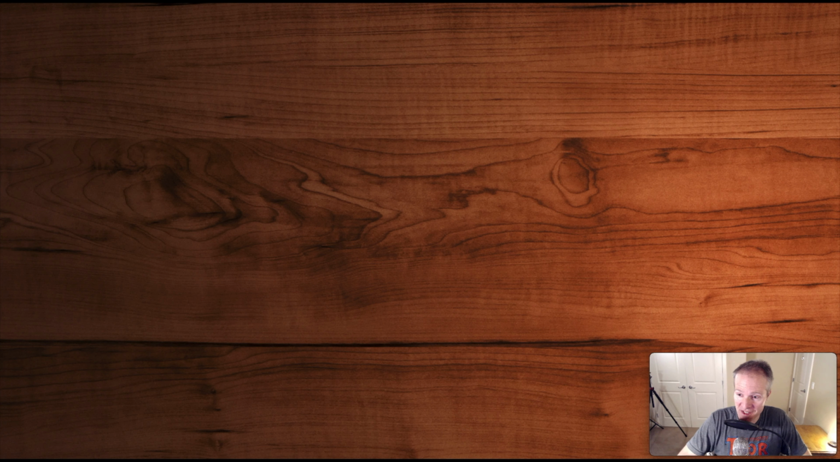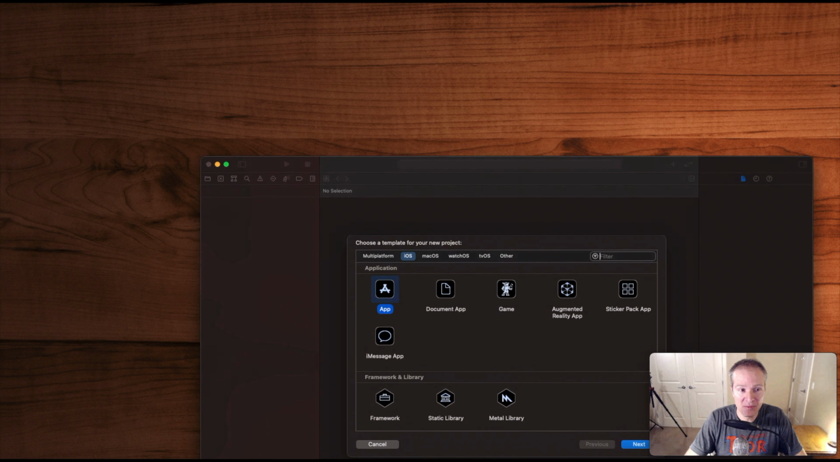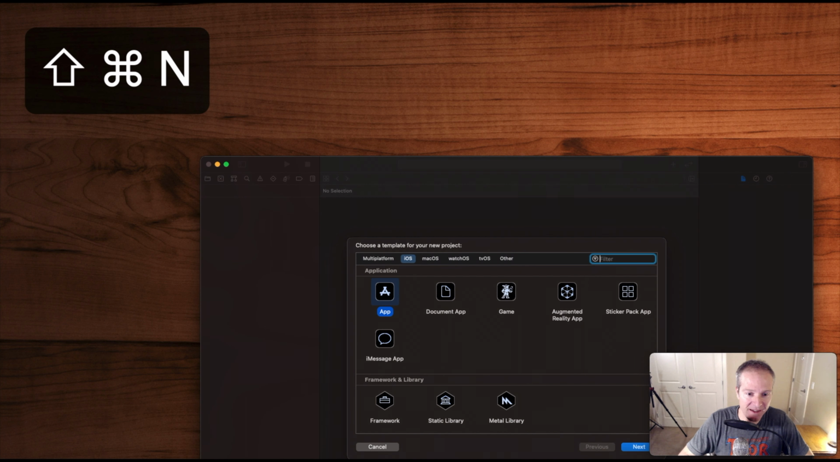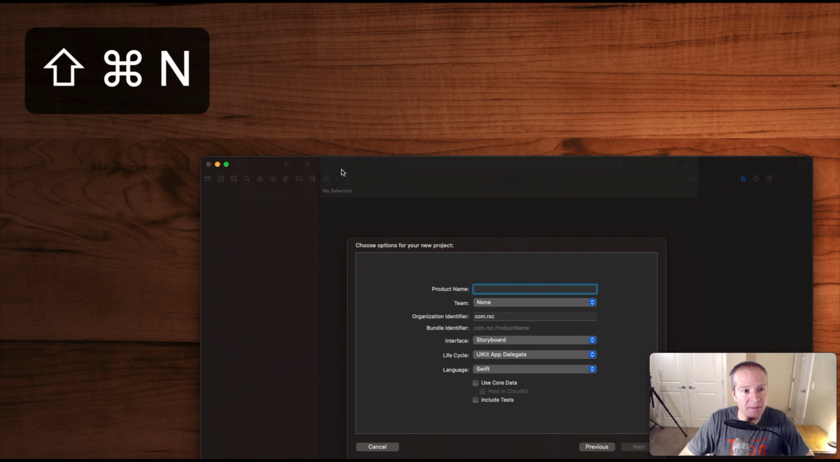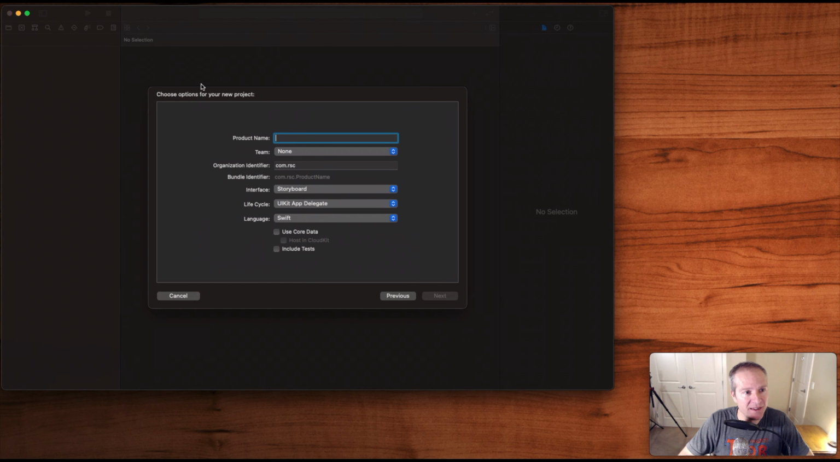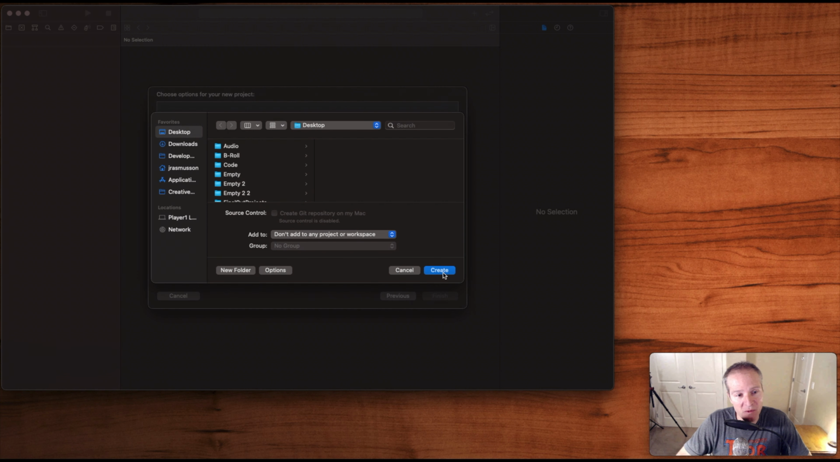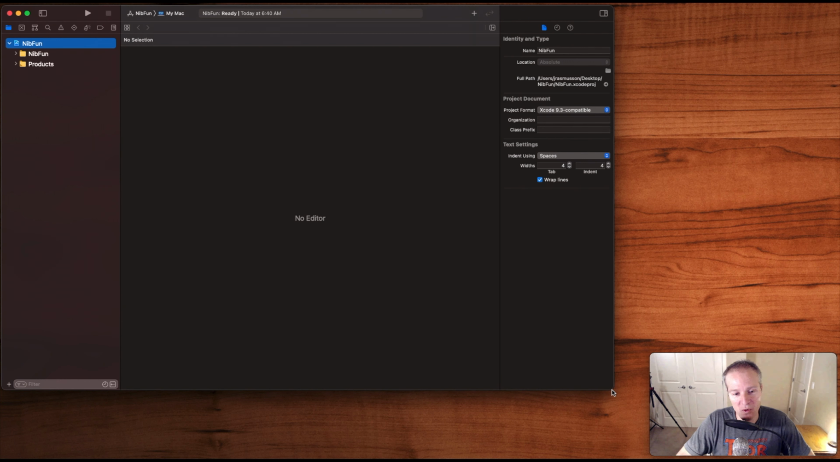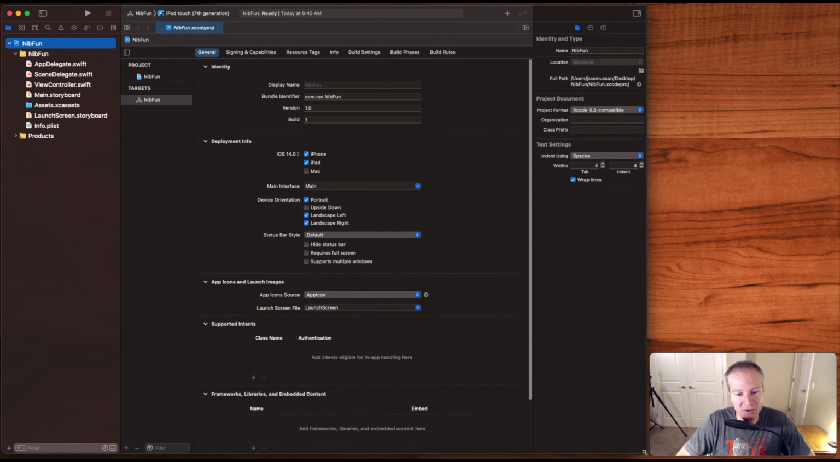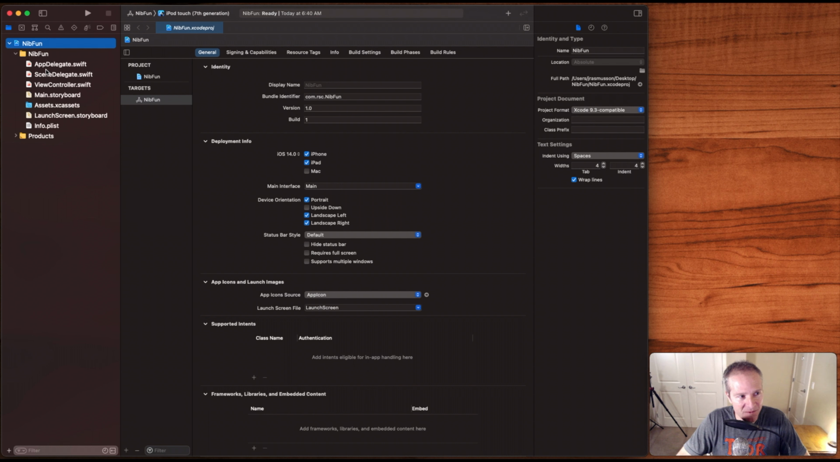All right, so first things first, let's create a brand new project. Let's create a fresh new app here. And let's call this Nib Fun. And the first thing we're going to do is, of course, get rid of storyboards and build this completely programmatically. So you'll see me do this in a lot of videos. A lot of times when I'm spiking and building new projects, I don't want a storyboard in there. So this is just typically what we do.